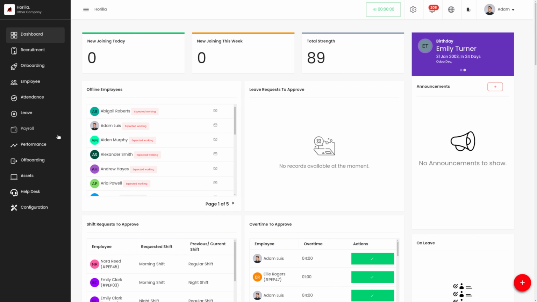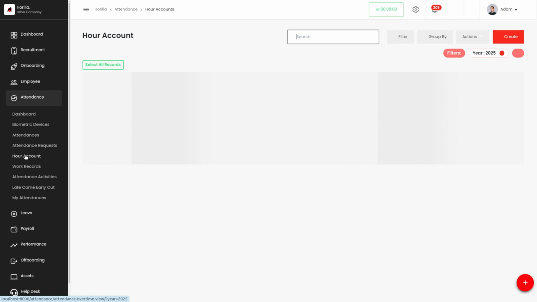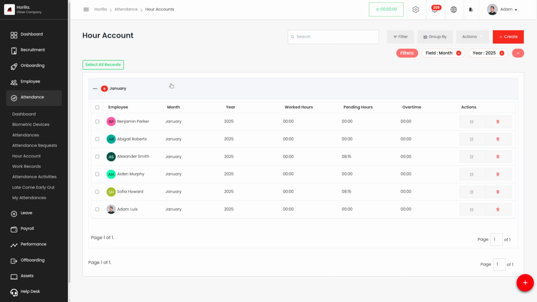Today, let's have an overview of the hour account in the attendance module of Horilla. So under the attendance module, you'll be able to view the hour account. Over here, the hour account provides a centralized view of employee attendance metrics, allowing the HR teams and managers to monitor work contributions effectively. It shows the employee's contribution to the company by hour. And from this view, we'll be able to track all of the employees' total worked hours by month or year.